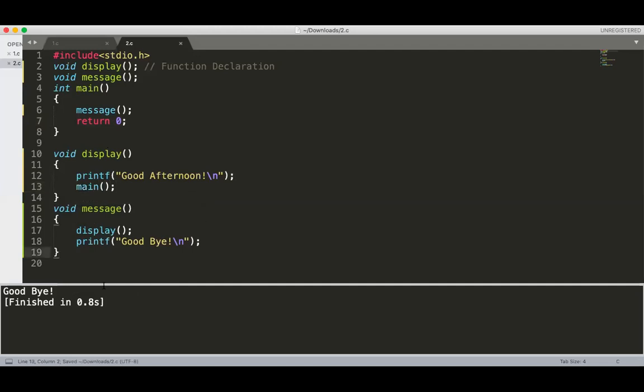Now this program is in a recursion. How? Because main is calling message, message is calling display, display is calling main, main is again calling message, message is calling display, display is calling main. So this program is a loop. If you execute this program, the output is good afternoon, goodbye, good afternoon, goodbye, good afternoon, goodbye, like that.